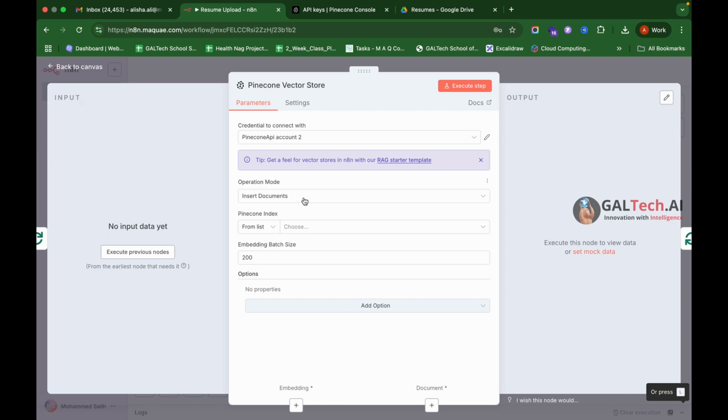Okay, and next, coming to the next field, that is the operation mode. We have to insert the documents. Now from here you can see the index that we have to choose. Since we have already created the index called resumes, that's what's showing over here. Click on resumes, and that's it. We have set up the Pinecone vector store.